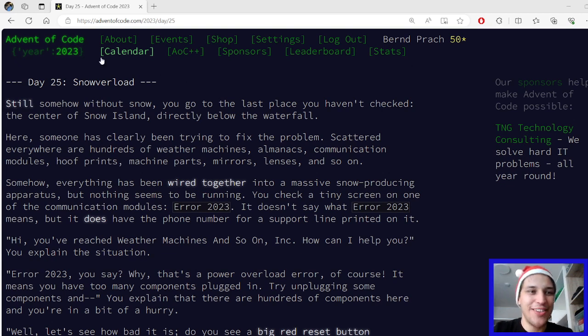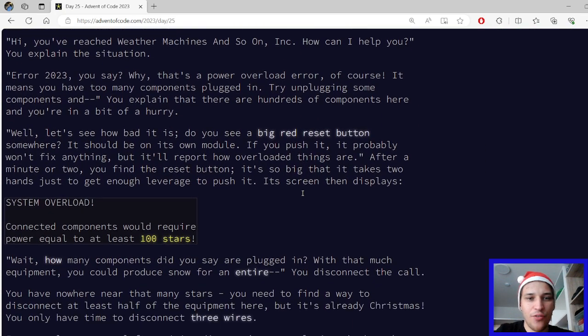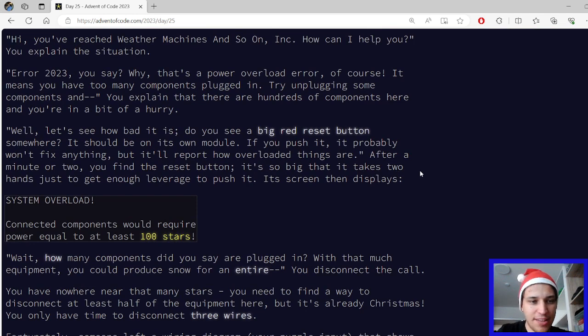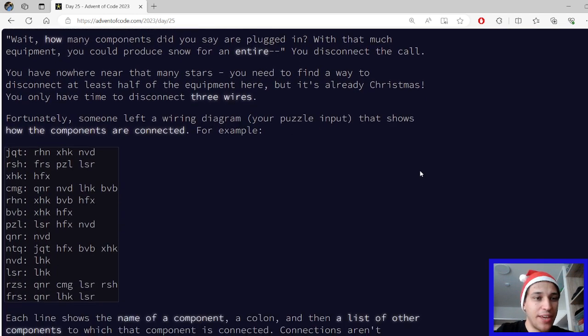Alright, hello everyone. Today is day 25, the final day of Advent of Code. And today we finally hope to make it snow. But for that, we need to solve a max flow min cut problem. So what we give as input is a graph.